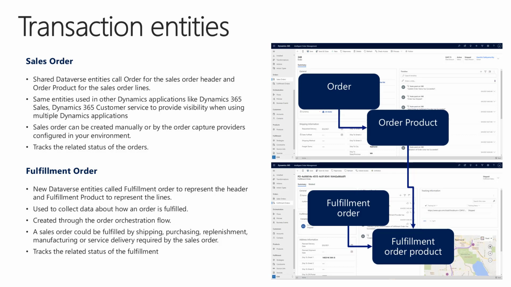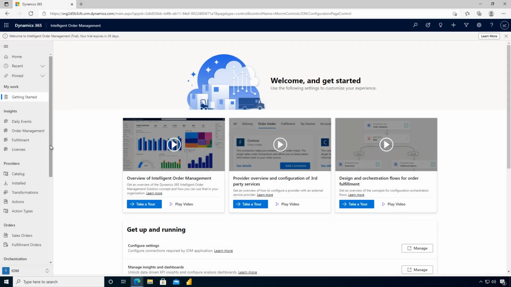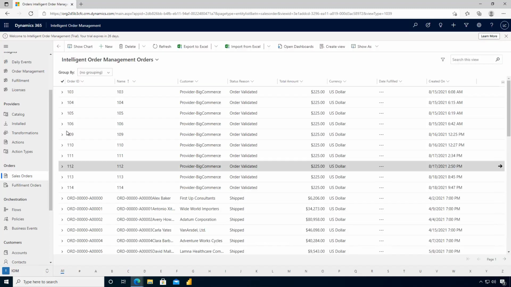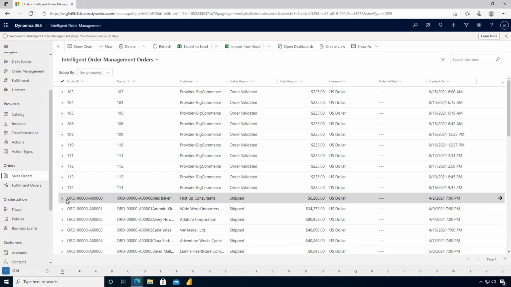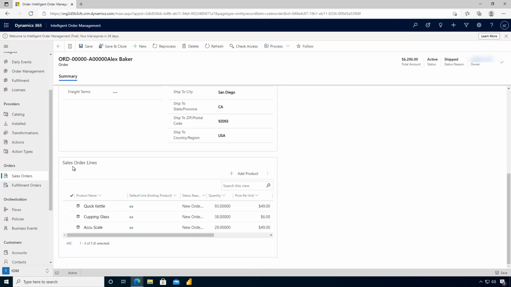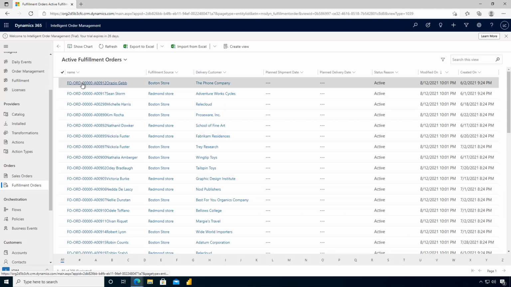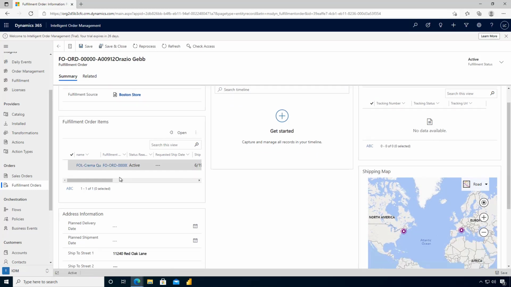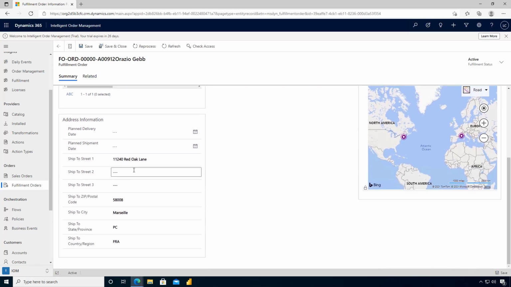Let's have a look at these within the application. Inside the application, we can navigate down to sales orders and fulfillment orders. If we open up our sales orders, I can find an order that already exists and double click on it. If we have a look at the view, we can see that these are the sales order lines. Likewise, if we go to fulfillment orders, we can have a look at a fulfillment order, which will give me the detail of that fulfillment order, and then the individual line information related to that fulfillment order.